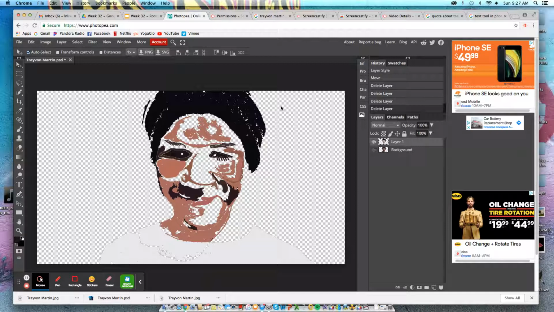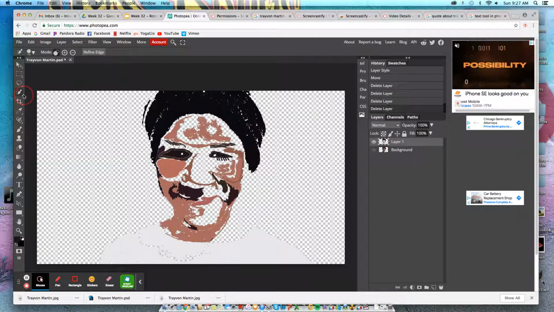So for instance, say I want to make this hat portion of my sketch a little bit more interesting. I can use my selection tool right here, not the magic wand this time, but the quick selection tool to highlight just specific areas of my photo. So I'm going to use my quick select tool right here and select down. And you see how now the hat is selected.